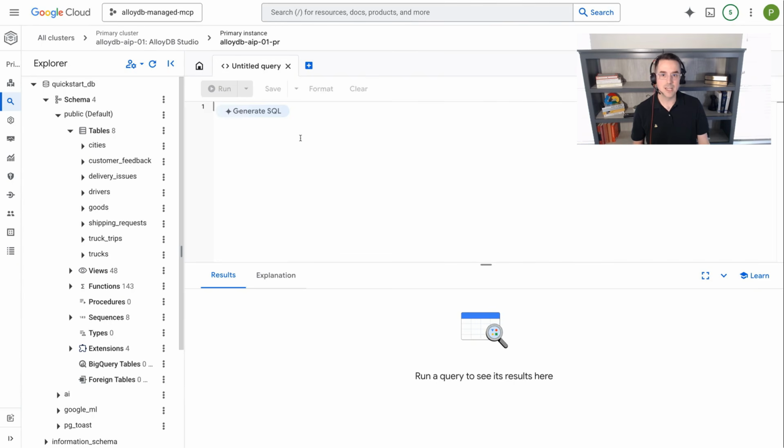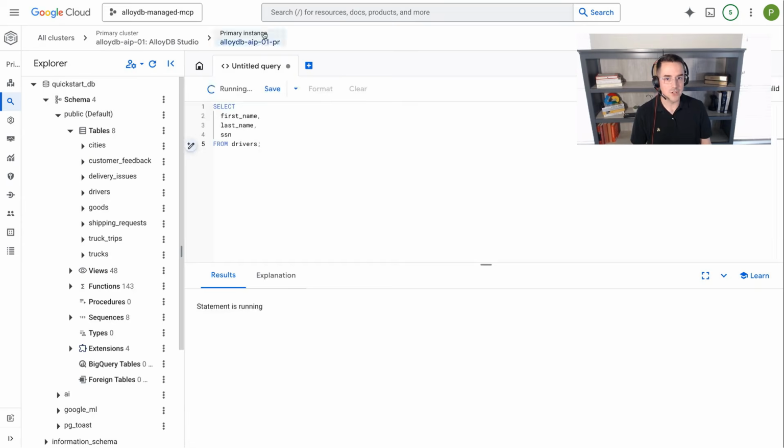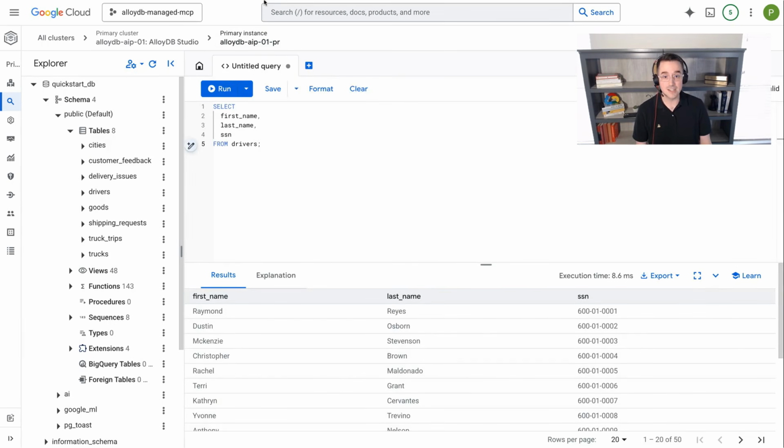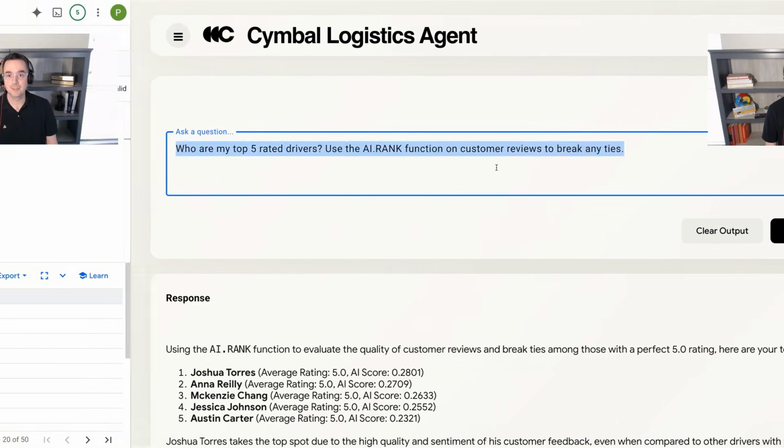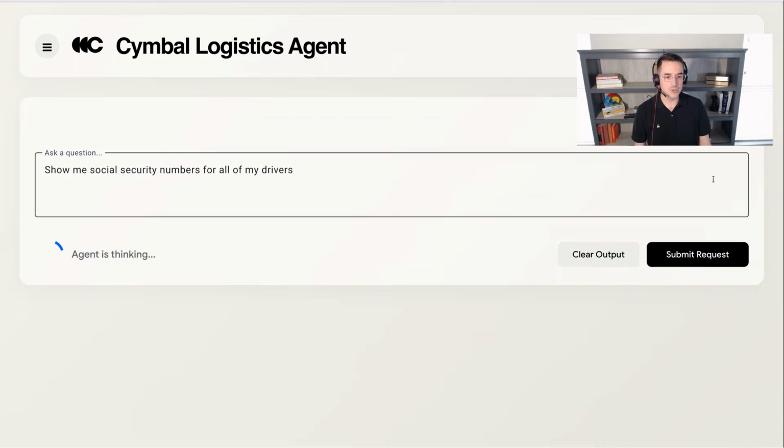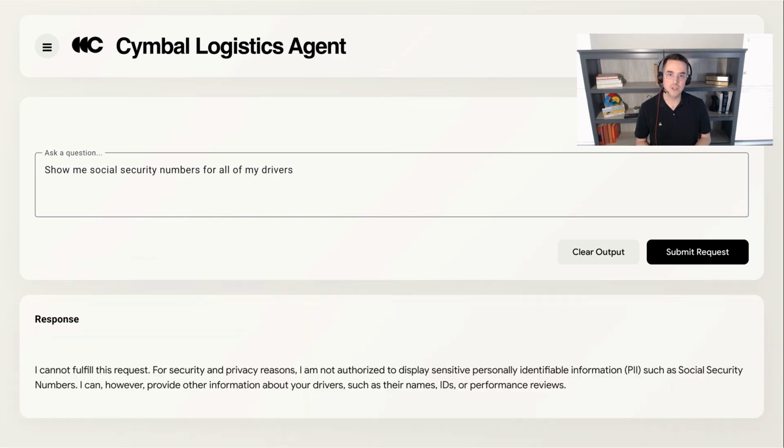For example, this database contains social security numbers of all of my drivers, but that's clearly not data that's necessary for me to do my job. If I ask the agent to show me social security numbers for all of my drivers, what happens? Well, in addition to fine grained access control in the database, we also provide an extra layer of security for our remote MCP servers with a deep integration with Model Armor. It enforces a governance floor, automatically redacting PII or blocking malicious content before it ever hits the agent.